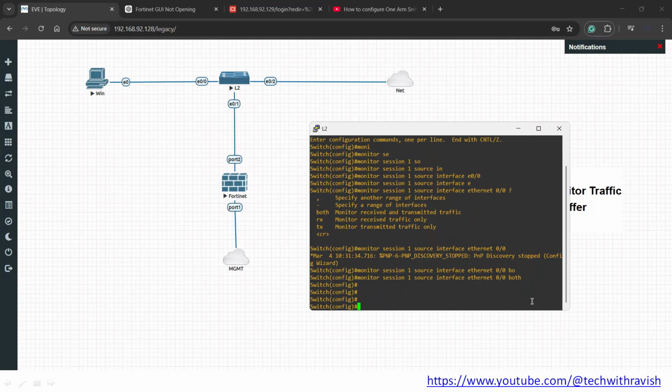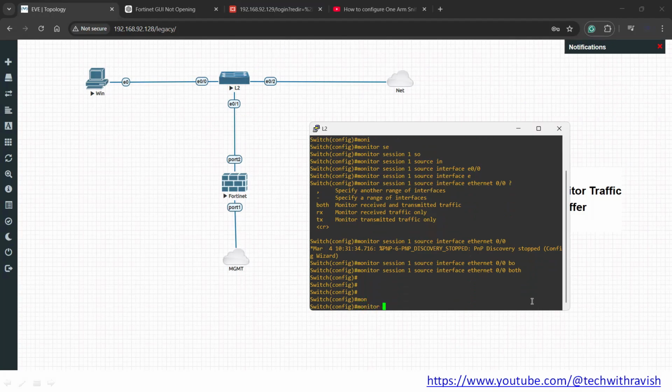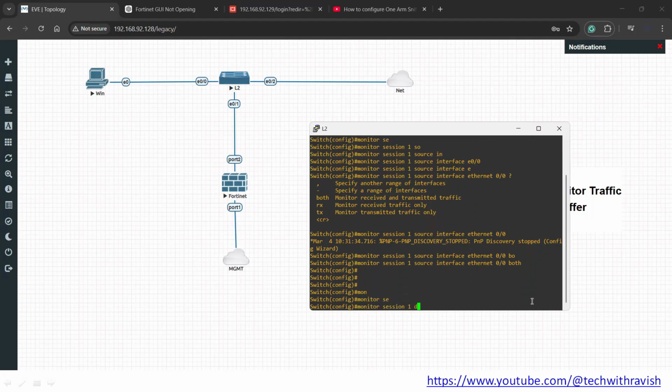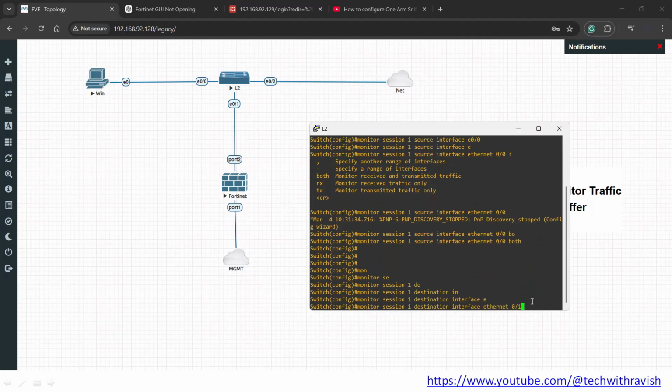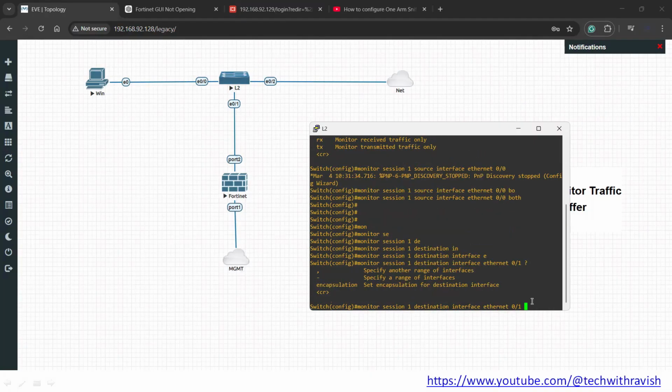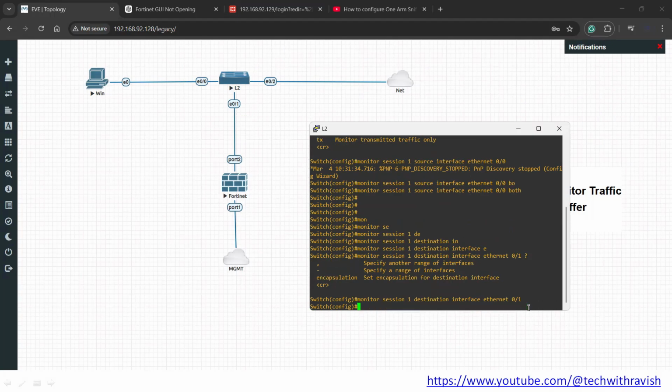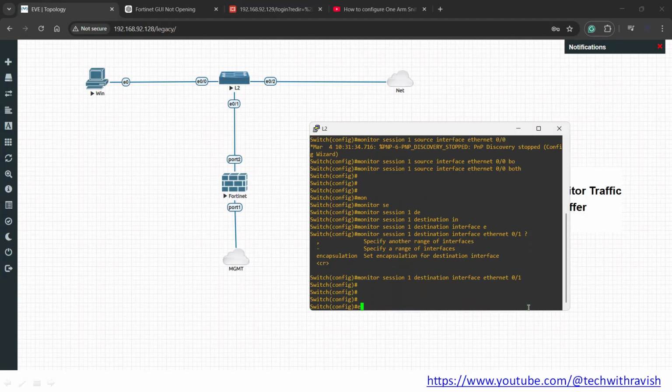Now let's configure the destination also. Monitor session 1 destination interface Ethernet 0/1. Okay, so on the destination side, you don't need to specify anything, whether it is transmitted or received. So you don't need to put anything over here. So that's all. It is configured now.